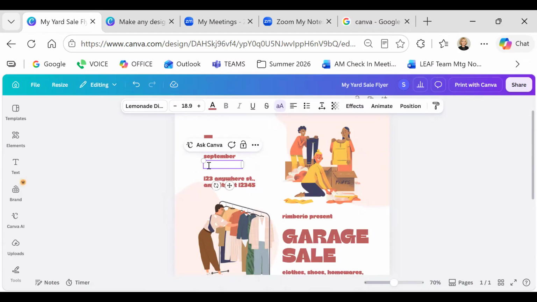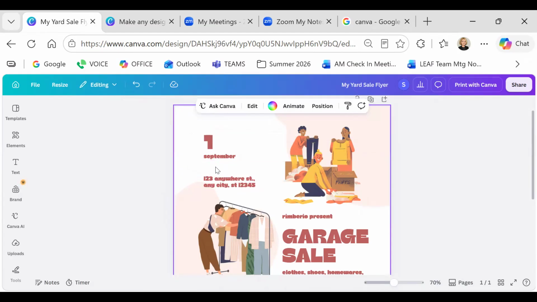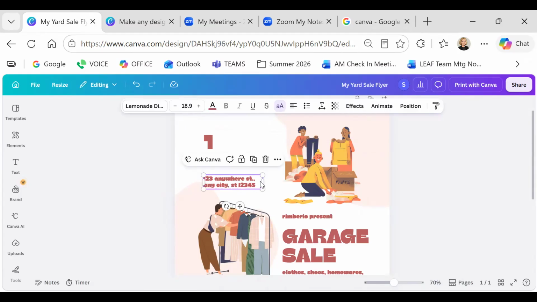And we're going to move down here. 1 September. Okay, that little box here that had the text in it, deleted. I'm going to just put in 123 Main Street. I'm not going to use any real address.